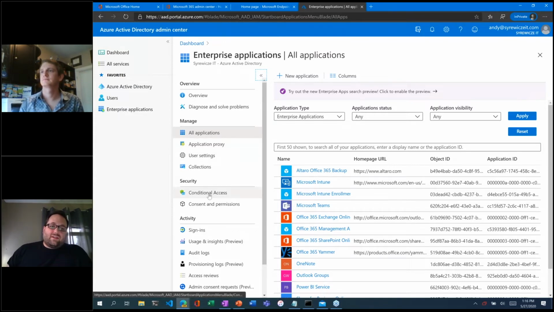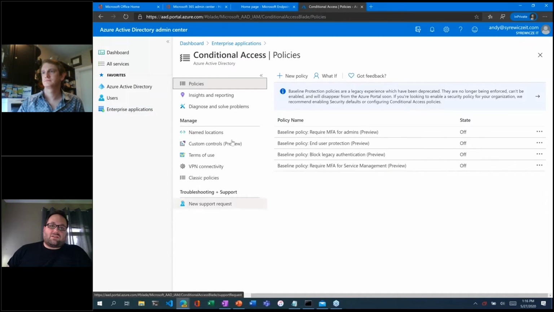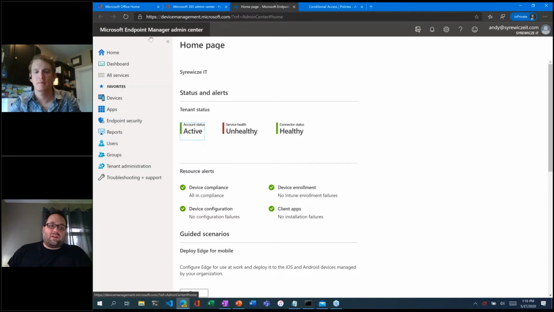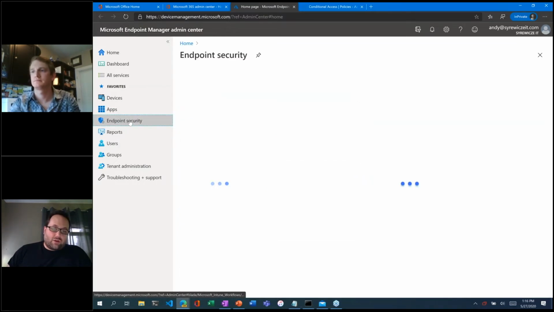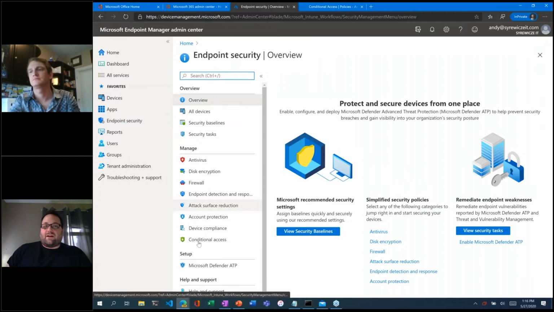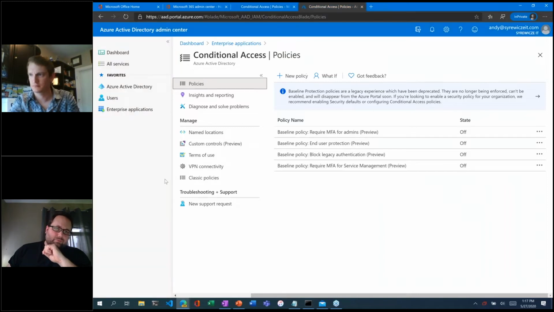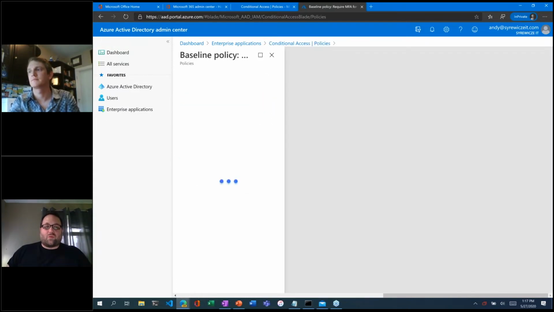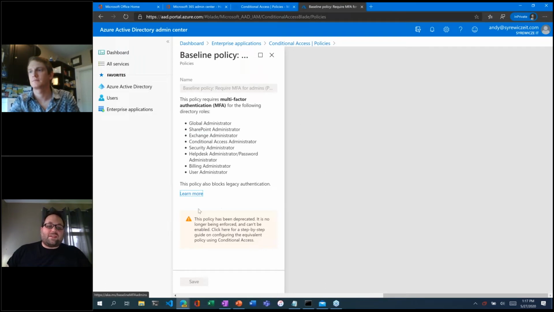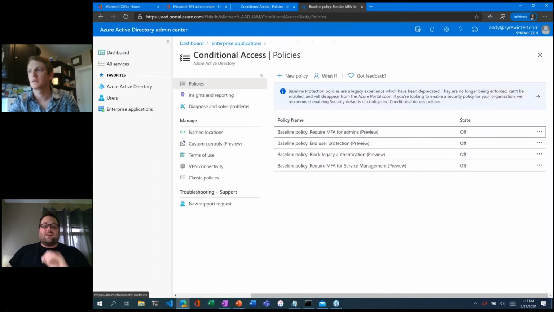So you can access the conditional access settings by going to Enterprise Applications, Conditional Access. Alternatively, you can also access conditional access in Endpoint Manager by going to Enterprise Endpoint Security, and you'll see conditional access down here as well. So depending on which tool you're in, you can access it in both places. I'm used to accessing it through Azure AD, so I'm going to do so here. So here you can see that we've got a couple of baseline policies created. One thing I noticed when I was working on this demo was that these policies are deprecated and no longer being enforced. So even though you might see these baseline policies here, disregard them.